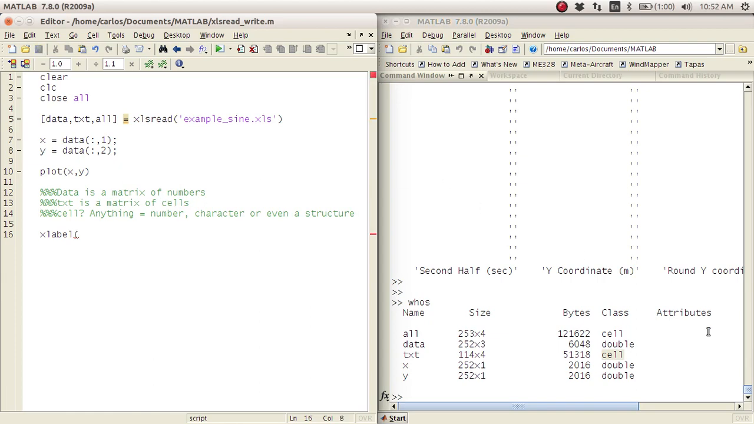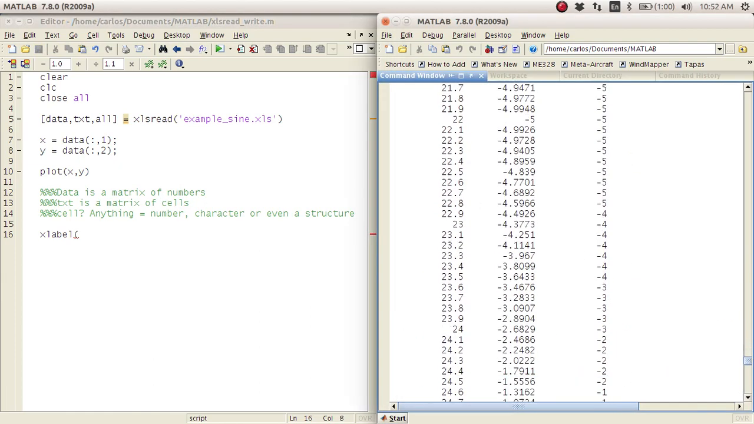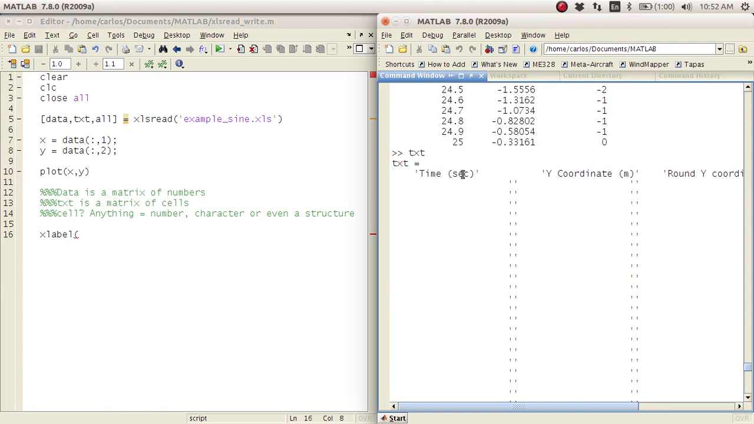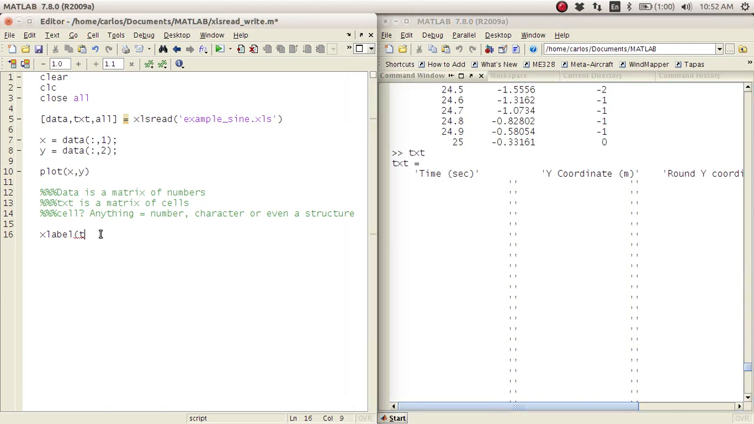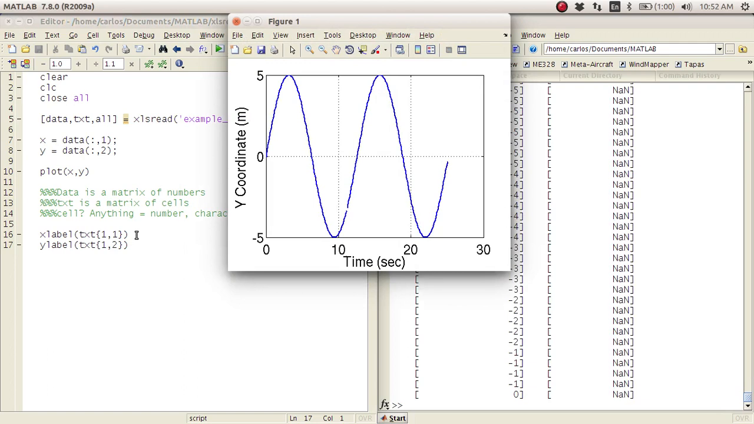And so if I want to grab the first element, the first row, the first column, I would just do text and then 1, 1. Now you notice that in order to extract a cell, you have to use these curly braces. So then I can do ylabel and get text of row 1, 2, and that would be my Y coordinate. So when I ran this, look, here's time and here's Y coordinate.